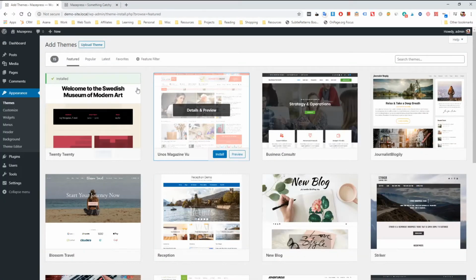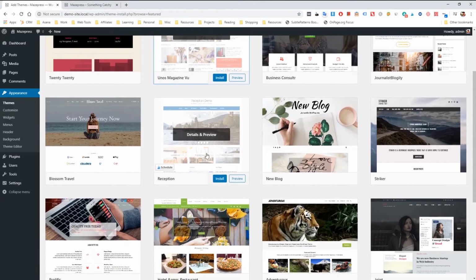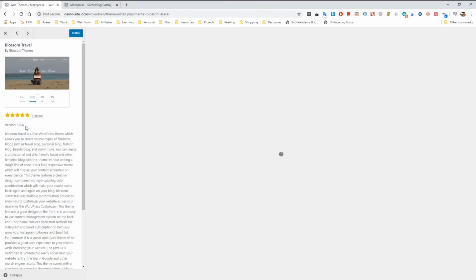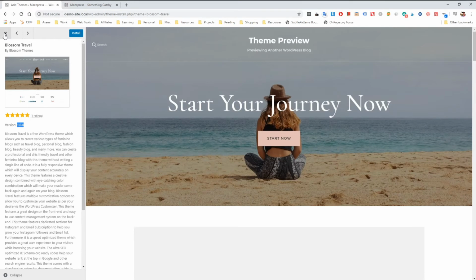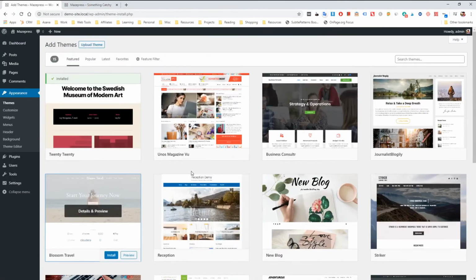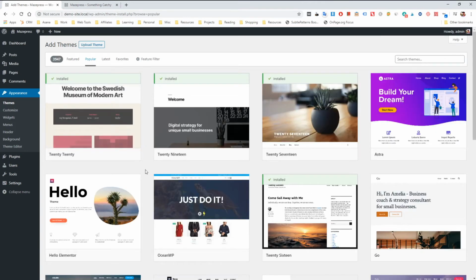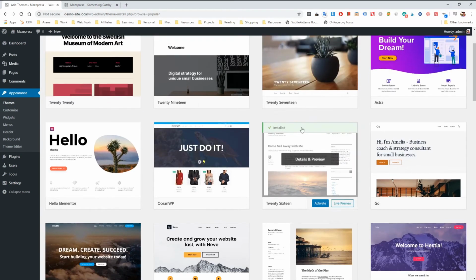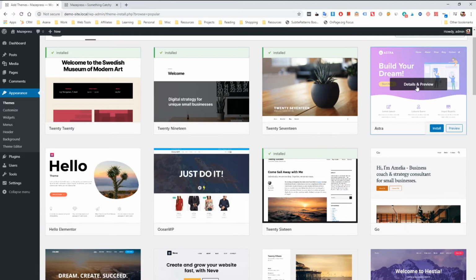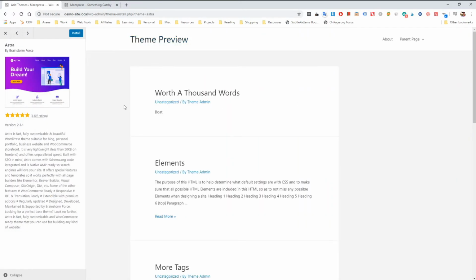If you click the X to go back, then you can continue to browse and look at some others. 1.04, one rating. Now we are on the featured page, so this probably puts a preference on new themes. Let's go to popular. Obviously these are the themes we've got installed. Here's the popular Astra theme. This is the free version.